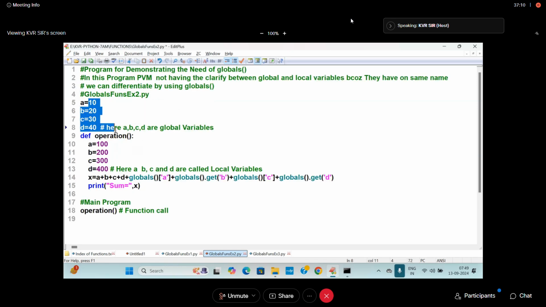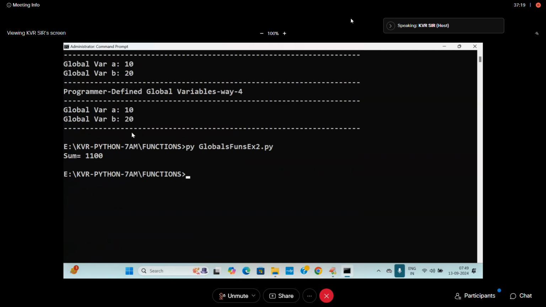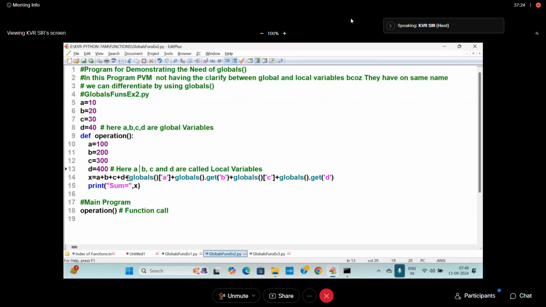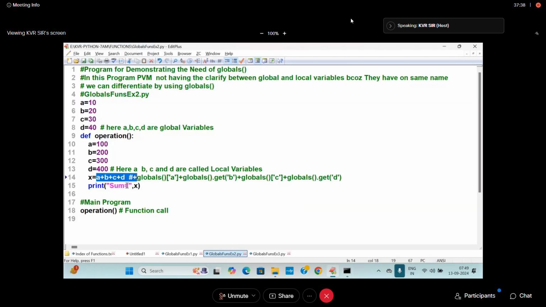So this is going to be 100. This is going to be 1,000. So let us run this globals function 2. You run it. So I got my 1100, or not? Understood? Well, if I write only this part, it will give you what only? Local variables only will be taken. 1,000 is the answer coming. But we need to go for what? Globals also I need. I think you are getting clarity with the globals function.